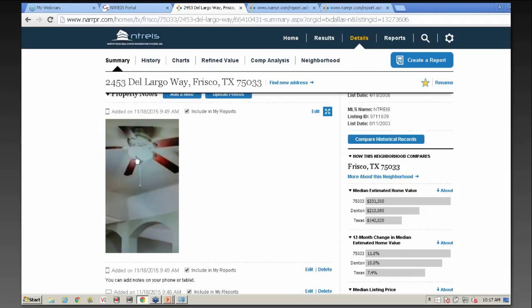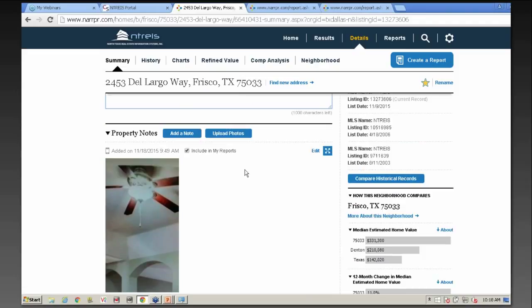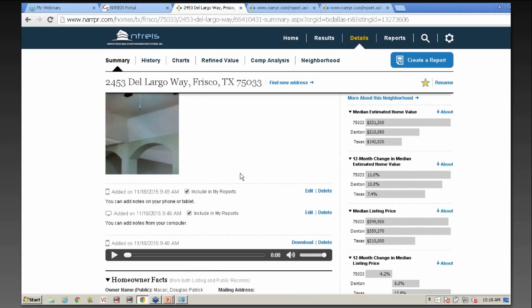You can also upload photos. So I just took a picture of a ceiling fan and uploaded that photo, and that will remind me when I come to this property, hey, that owner needs to fix that ceiling fan. There's some reason I uploaded that picture, and it's just to remind me. In all of this, you can decide whether you want to include it in the reports that you can generate with the system that we're going to go over a little bit later.